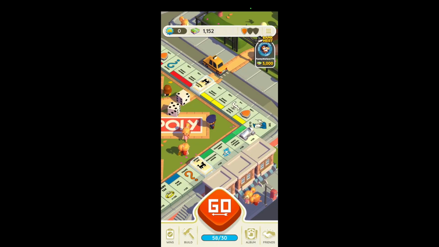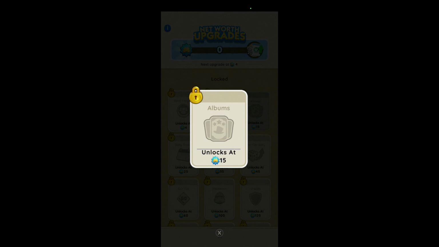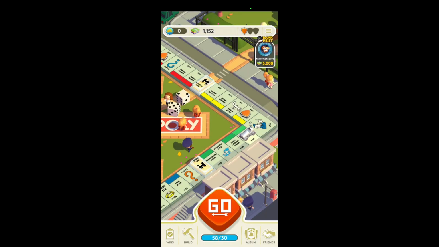So once you've logged into your account, you're going to need access to the album option here in order to access the cards. But to do that, there's a requirement that you need a minimum of 15 net worth points in order to access the album. So if you don't have those 15 points, you just have to keep playing until you get that 15. Like mine here, see, I don't have it, so you just have to play and unlock it. So once you get 15, you'll be able to unlock this album here.